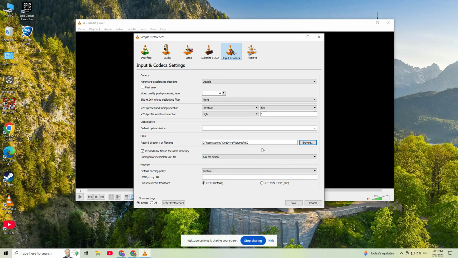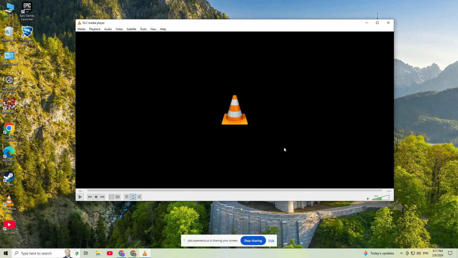Finally, click the Save button in the bottom right corner of the Preferences window. This step is very important because your changes won't apply unless you save them. Once saved, VLC will automatically start using this new location for all future recordings.